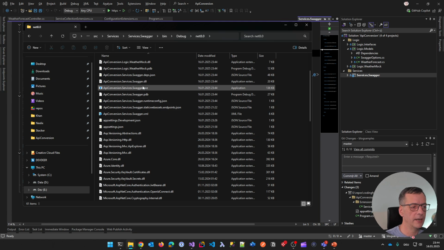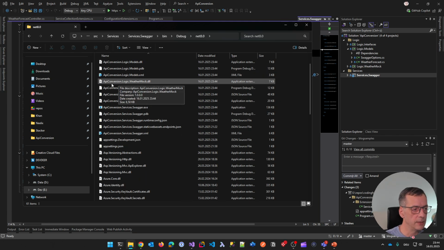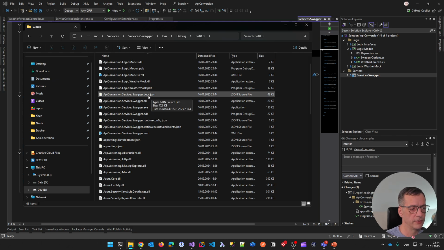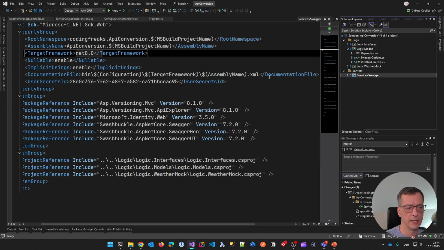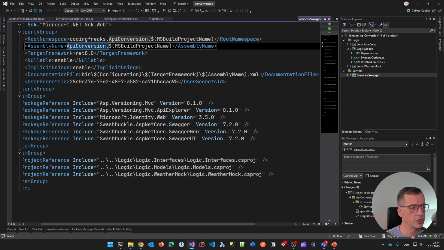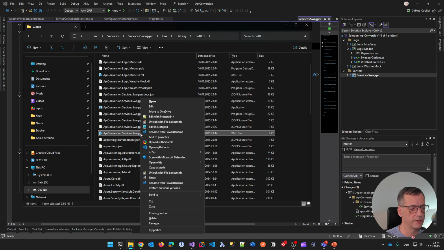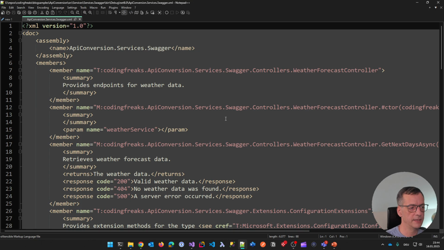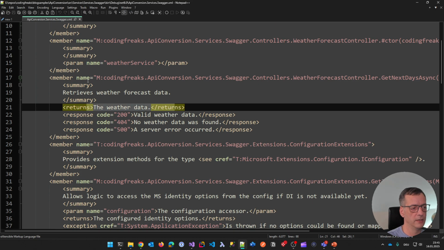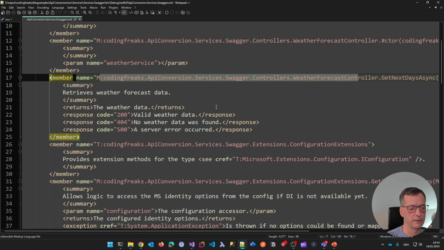And then what we have is this API versioning, and then services, whatever. This is what I set as an assembly name, API versioning, dot, and then whatever project name it is. And as you can see, here it is. Besides other stuff, there's this XML file, API versioning services Swagger XML. And if I look it up in Notepad++, this is what the .NET build system generates for me. It generates this XML thing, and it has all the summaries in it, bound to where the summary is defined.